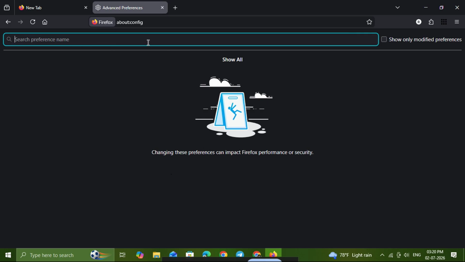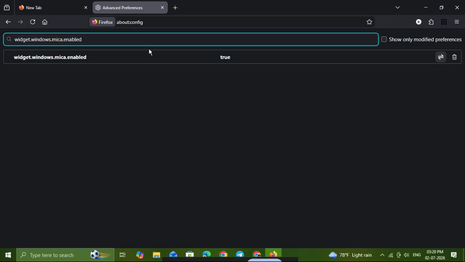Now use the search bar on that page and look for the setting named Widget.Windows.Mica.Enabled. Type it carefully so you can find the exact preference. Once it appears, you'll see the value is set to false, the Mica effect is turned off. If it is set to true, the Mica effect is enabled.